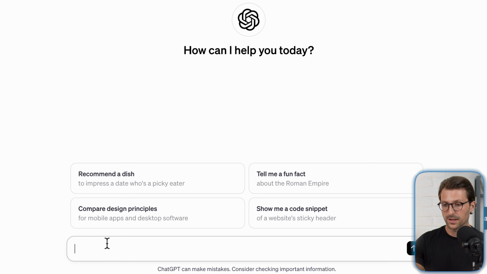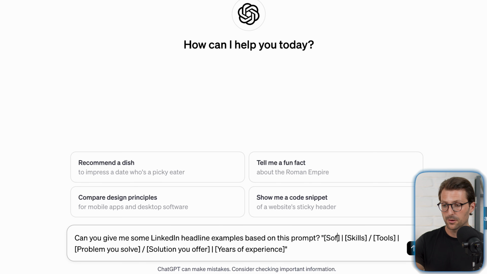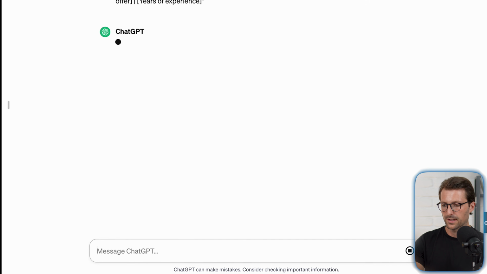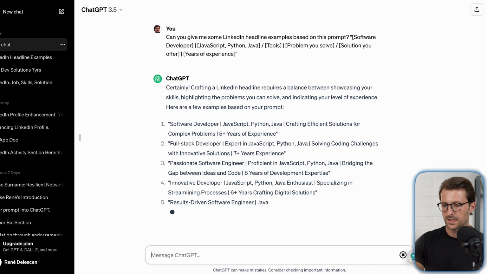Now there is a prompt you can enter in ChatGPT, beginning with your job title, followed by some of the skills and/or tools you've generated in your cloud. And then you can also include a problem you solve or a major solution you offer. And optionally, add the years of experience. Okay, let's press enter and see what ChatGPT comes up with.